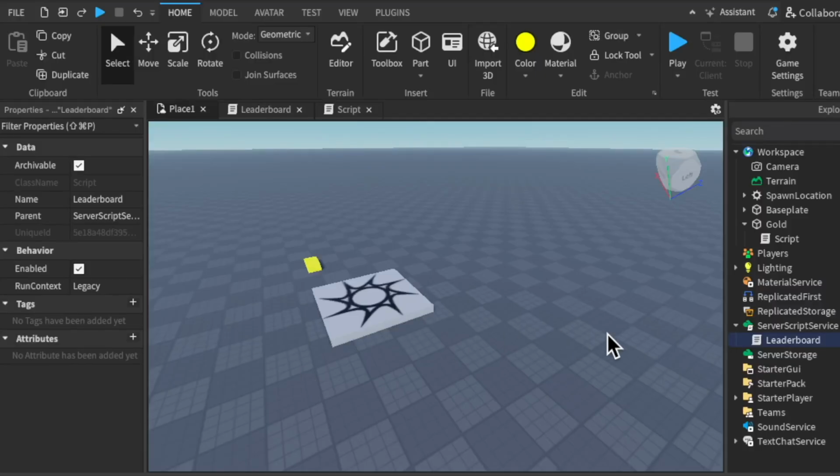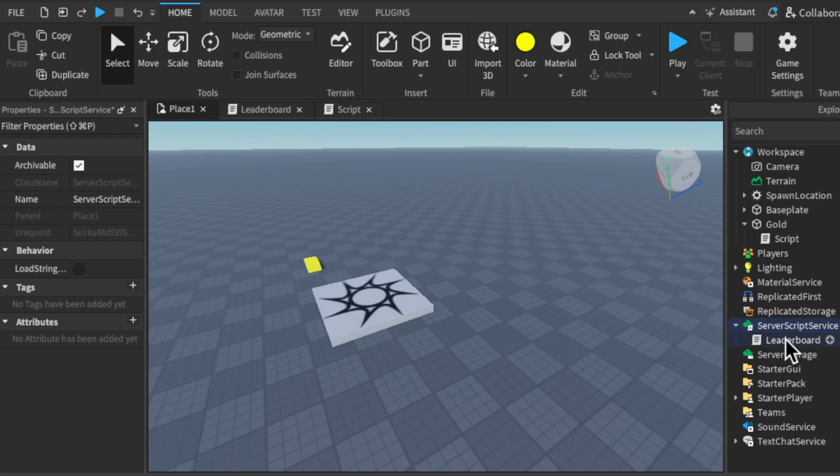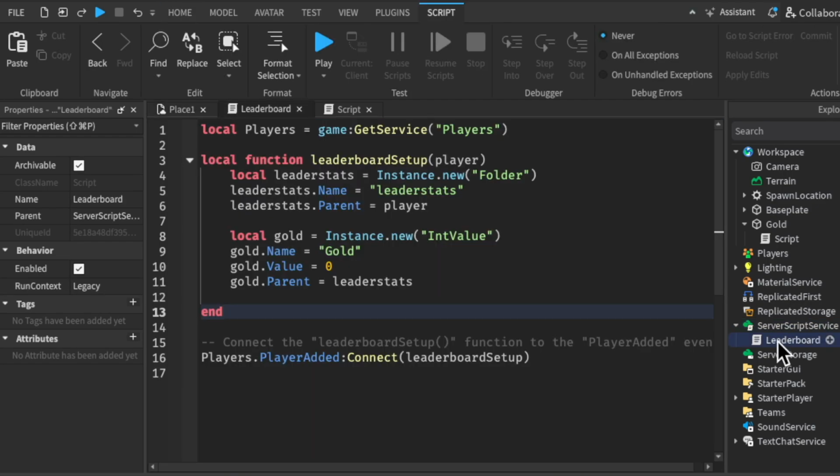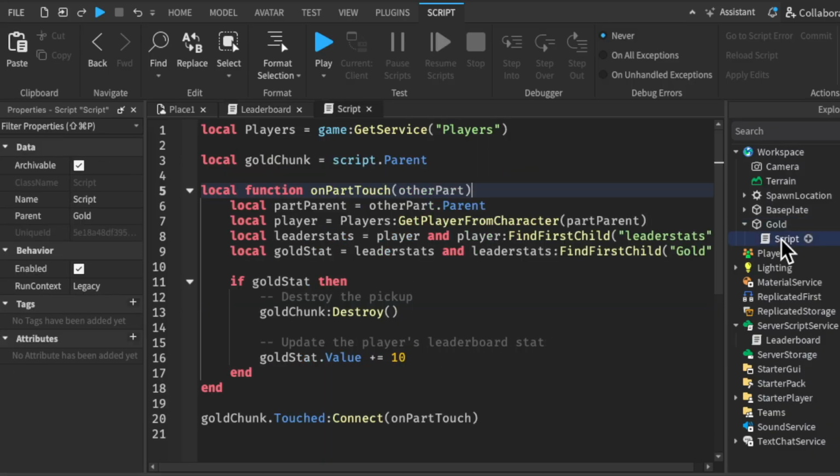So just a real quick review. Inside the ServerScriptService, we have the leaderboard script, and then in the game, in the workspace, I added a piece of gold, and it has a script that says every time that gold is touched, it's destroyed, and it increases the value on the leaderboard.